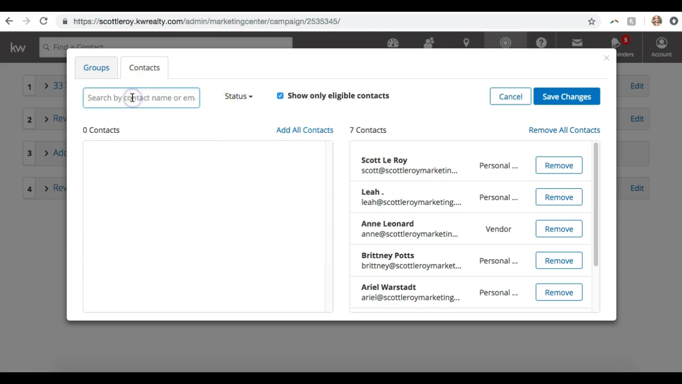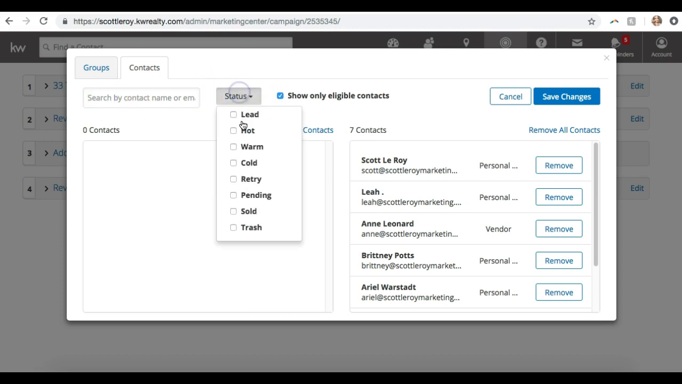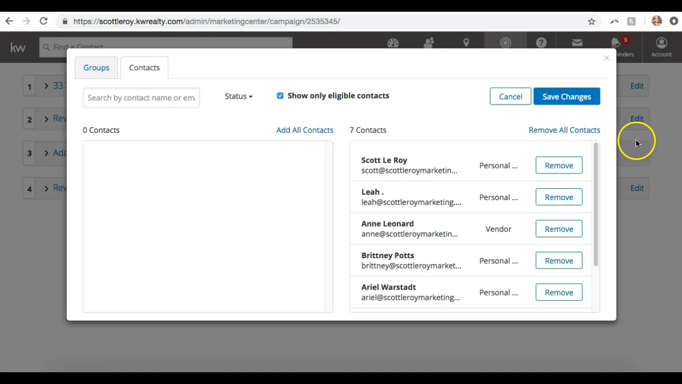If you have a lot of people in here and you're searching for specific people, you can search by their name or email using this box here. You can also search by status. Maybe you only want to see your leads and add them over. And then this box. Sometimes we've had calls in the past where people will say, hey, I'm setting up a campaign. Let me just show you.